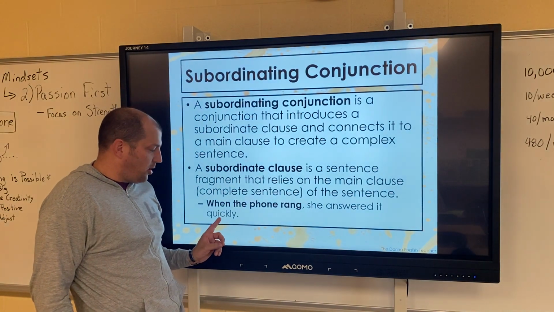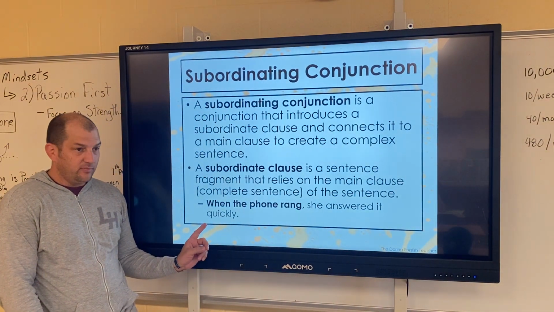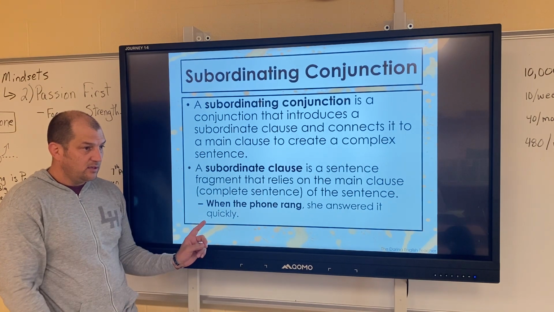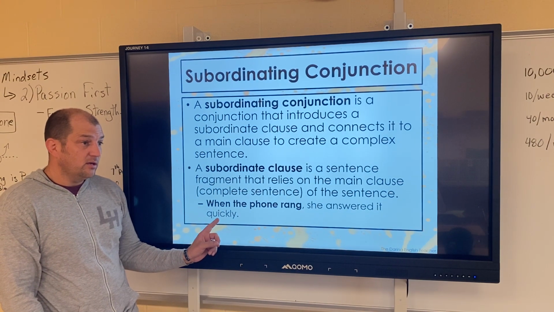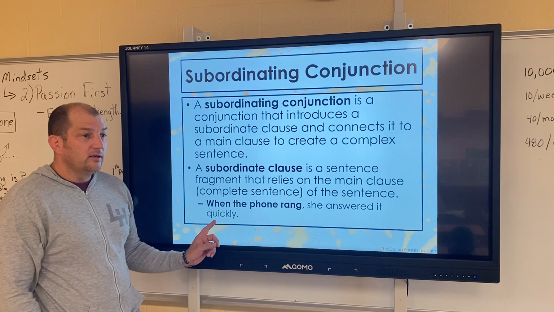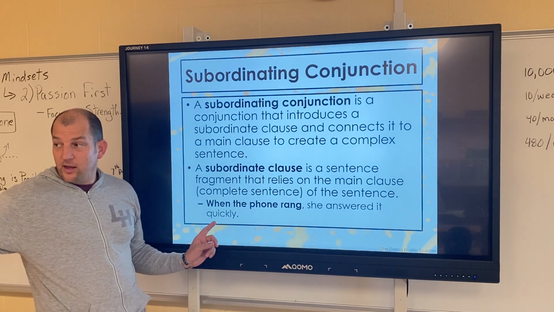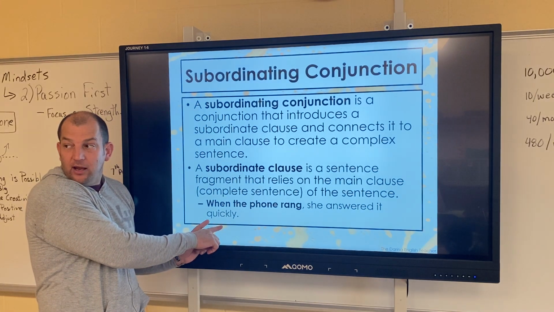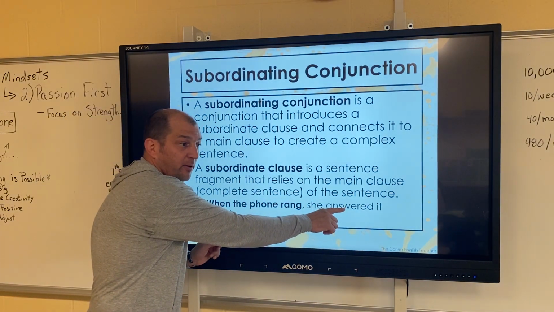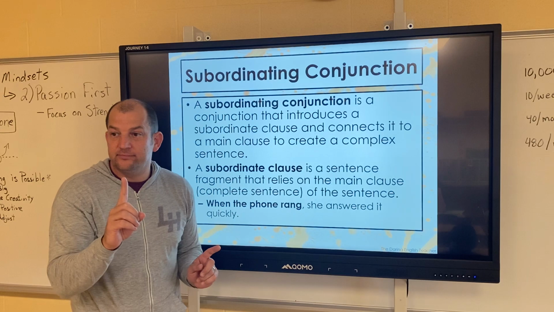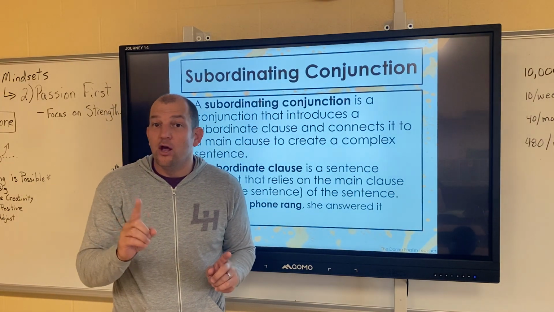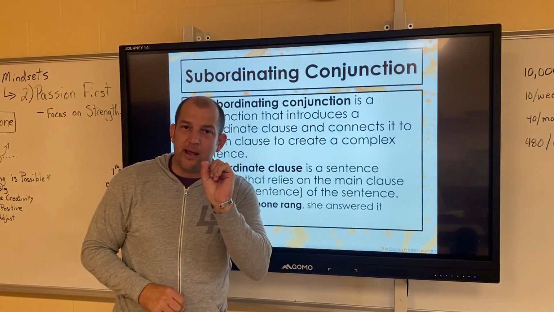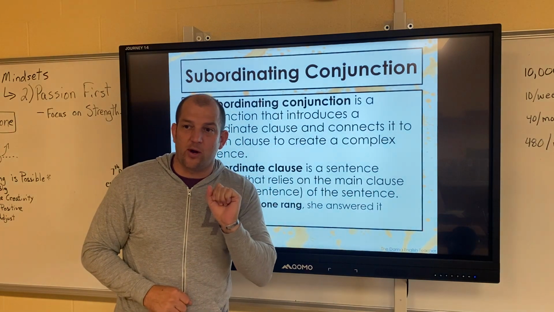Does anybody know what part of speech this word is? Yes? A verb? This one right here? No. Okay. What do you think? Adverb. What does it modify? What did she do quickly? Answered. That is a verb. You had better know that. Next week, you had better know that. You guys playing along at home, you had better be able to determine what's going on there.